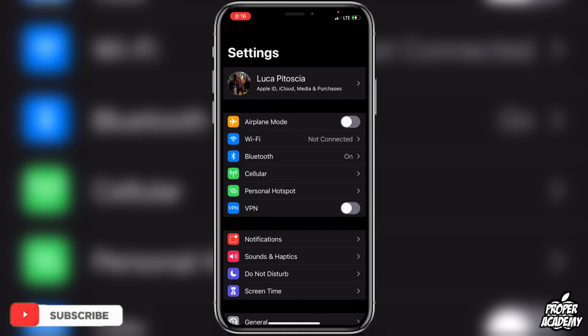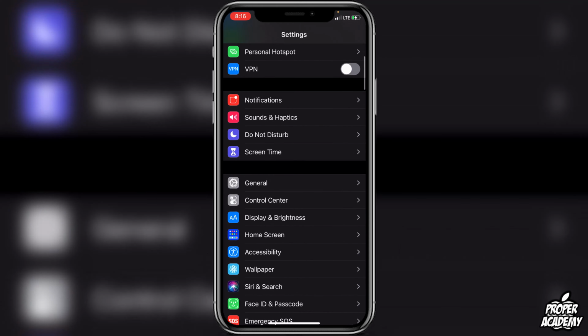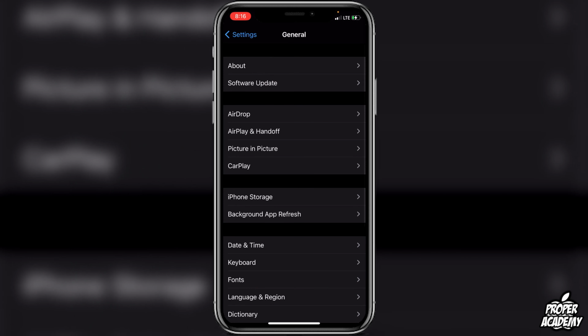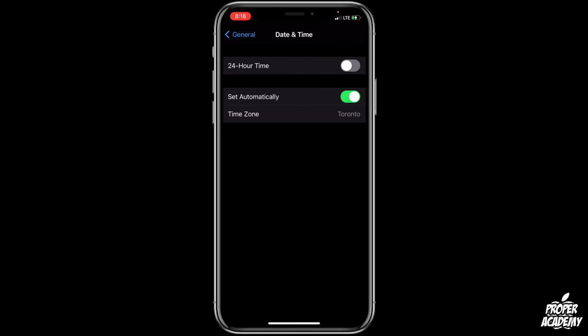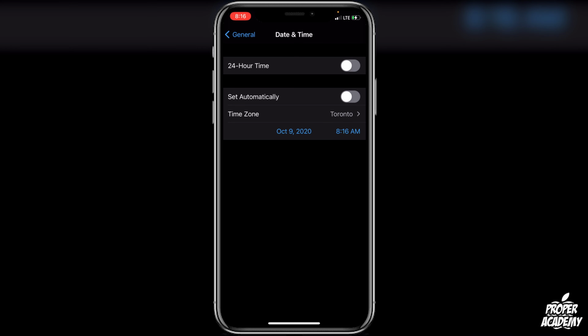So we're just going to go over to our settings in the bottom right corner, scroll down to where you see General, click on General. Then we're going to scroll down to where you see Date and Time, just click on Date and Time. And then what we're going to do here is disable the Set Automatically Time setting. And then that will allow us to change the date and times on our phones.